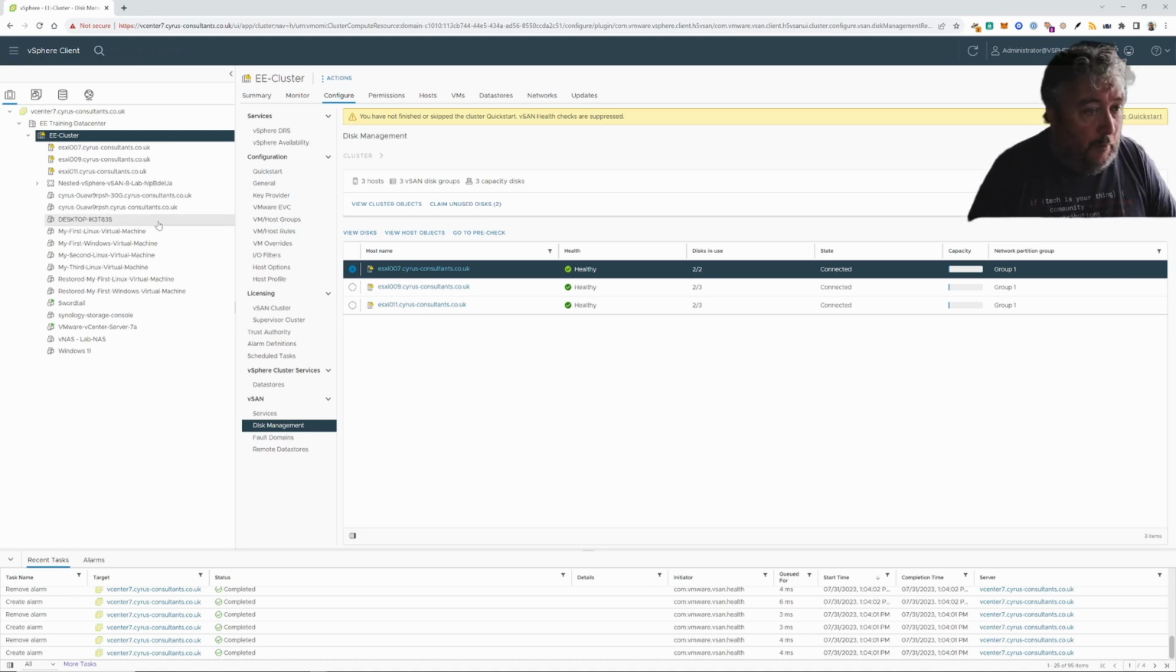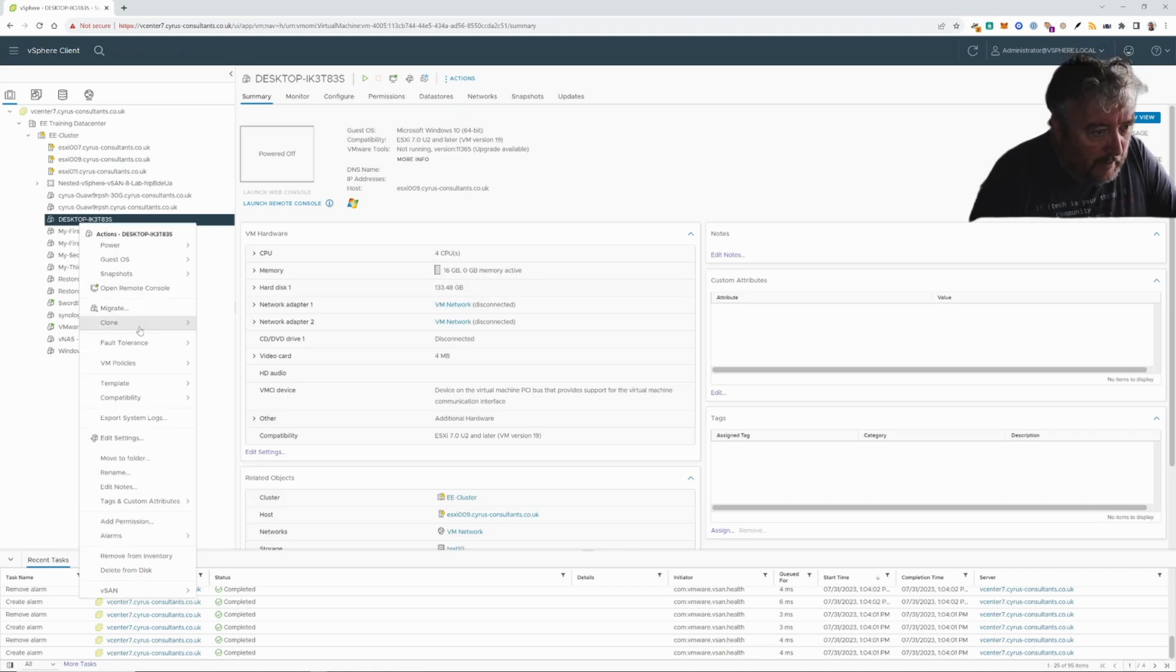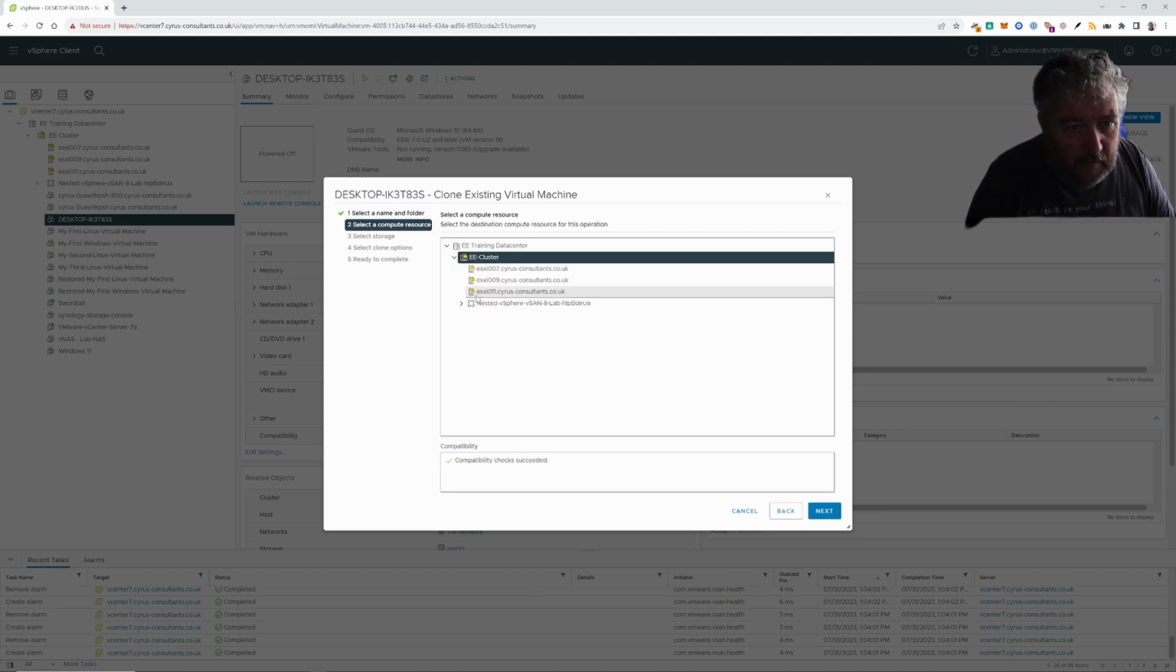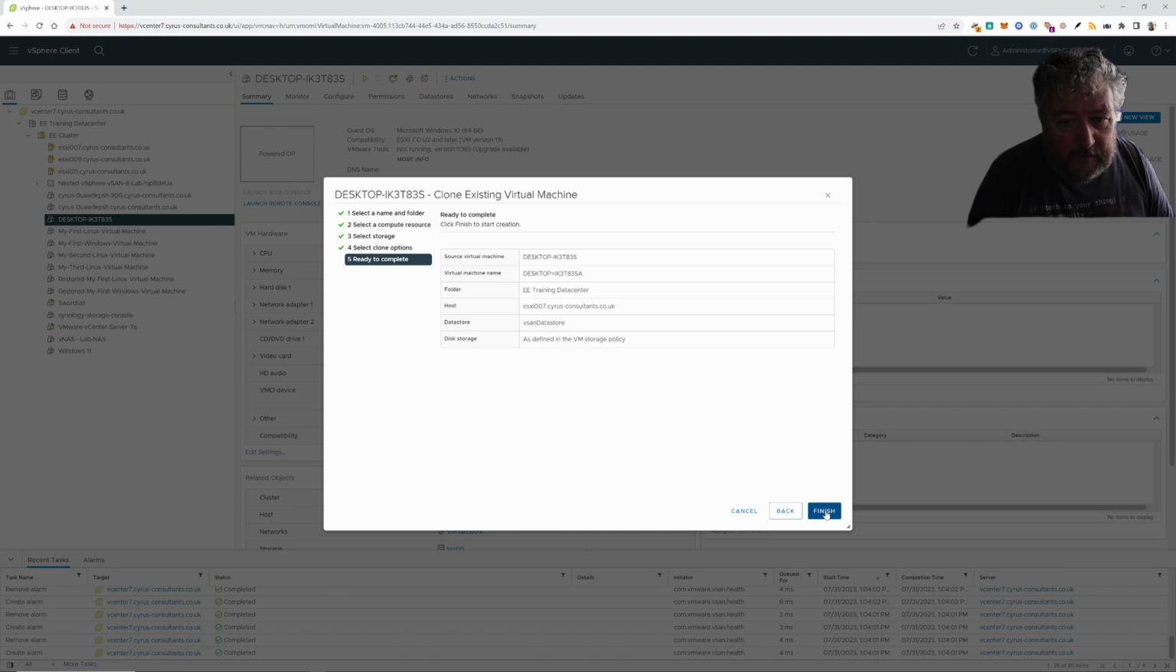So what I wanted to do is let's start using it. I'm going to clone this virtual machine. I'm going to call it desktop IK3 T83SA, and I'm going to use our vSAN datastore. So this is the first time out.